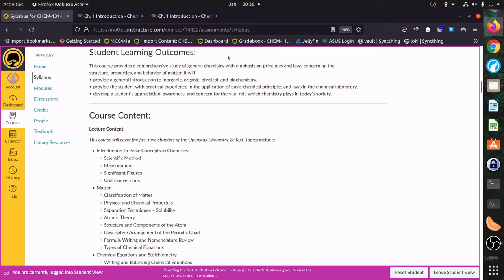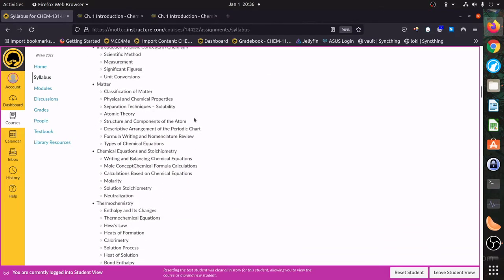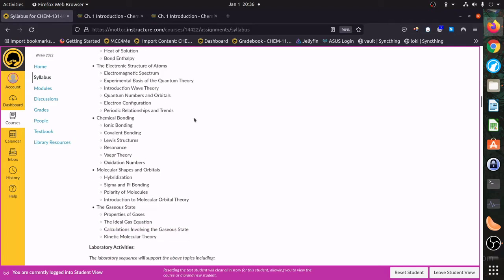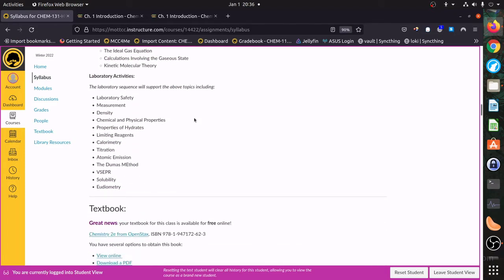We have our student learning outcomes, and then a general overview of what we're going to be covering in the class, followed up with our different laboratory activities.